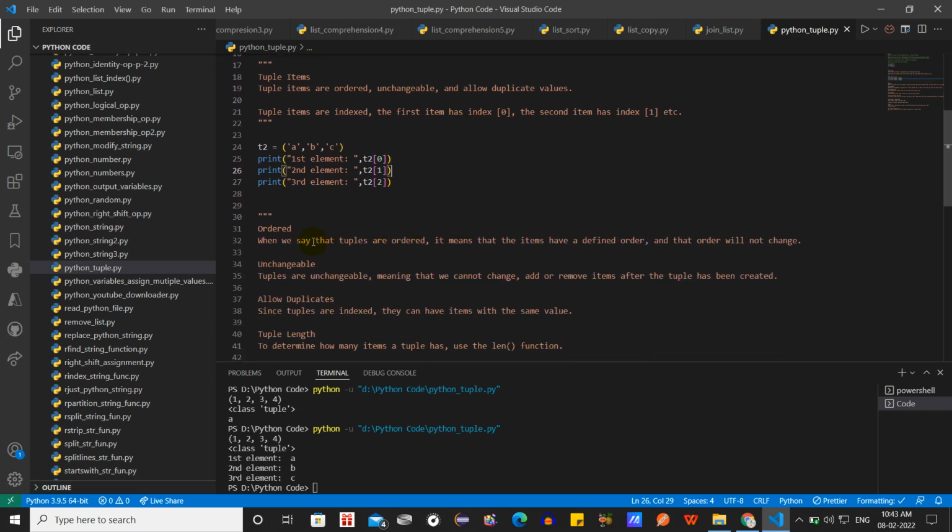Okay, then we go for the order. Yes: ordered, unchangeable, and allows duplicates. When we say that tuples are ordered, it means the items have a defined order and the order will not change. Unchangeable means we cannot change, add, or remove items after the tuple has been created.